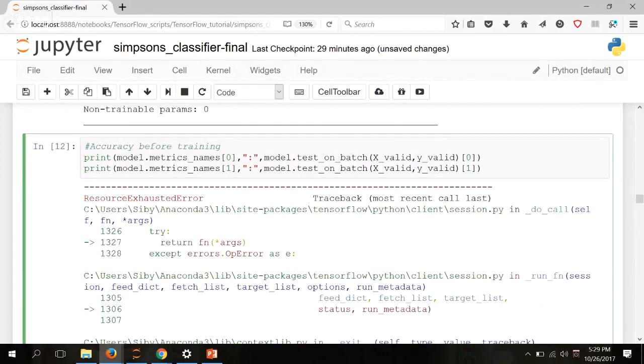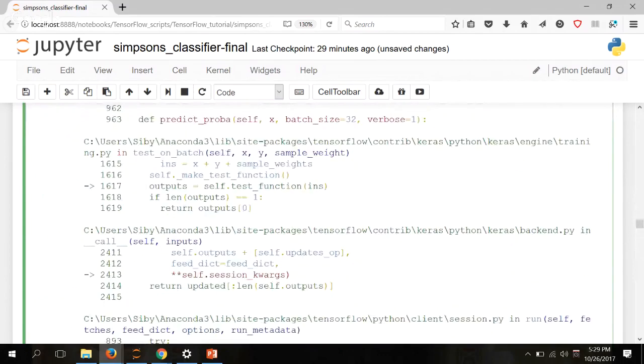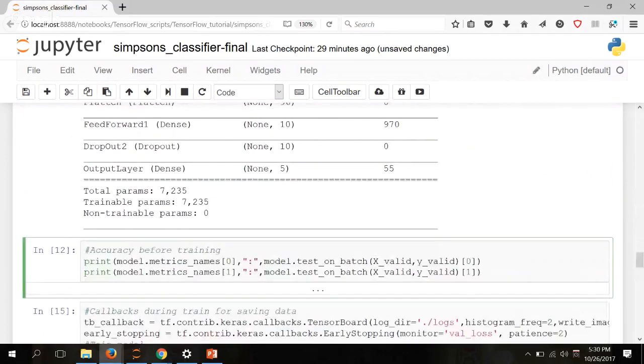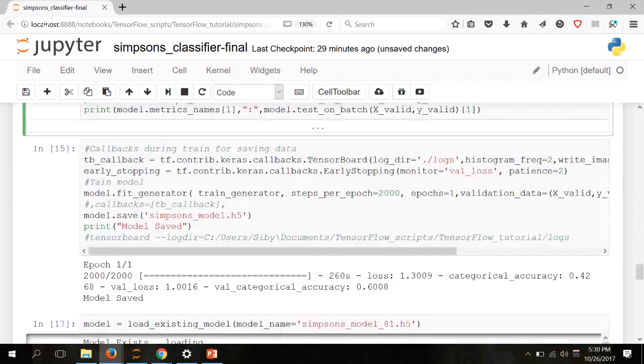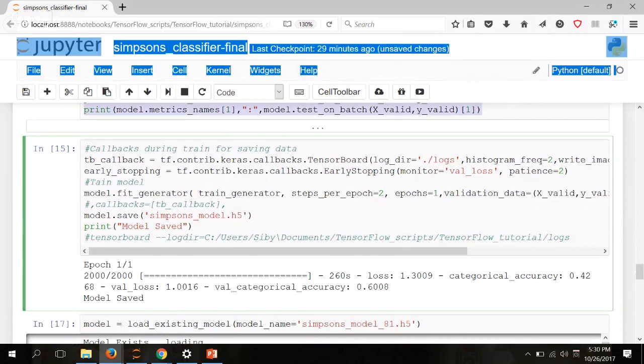So sometimes it seems to run into some errors. It's very strange. Okay, okay. Let's just train the model like that. What we got.